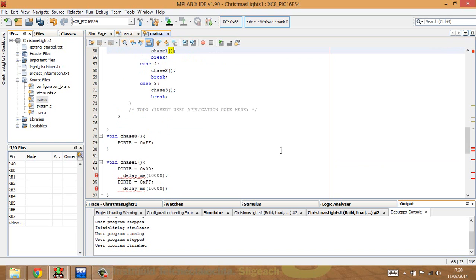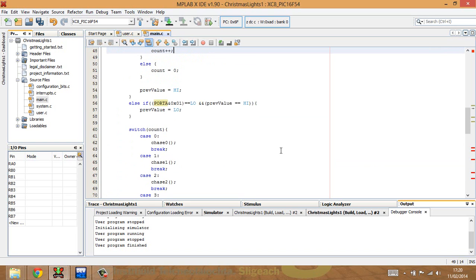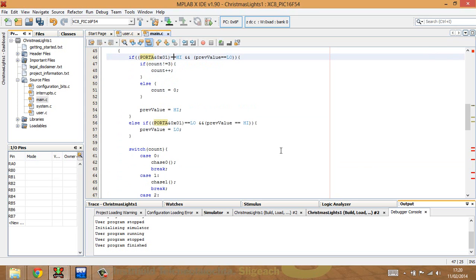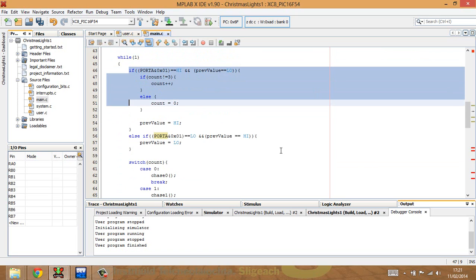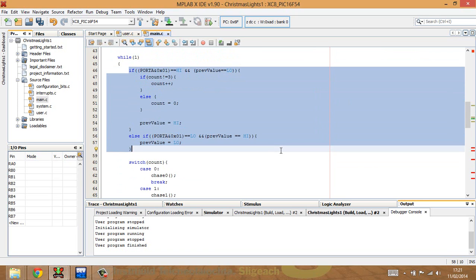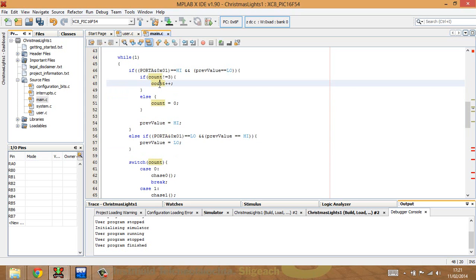What I have added to the program, the Christmas tree lights program, is this little section here, which again comes from a previous video, where I try to figure out whether the input on the least significant bit of port A has gone from a 0 to a 1, or from a low to a high. If it has, I want to increment a counter. Because I've only got 4 sequences, I only want the count to go from 0 to 3 and then go back to 0, so that it can go through the sequences again every time it gets a rising edge on that least significant bit of port A.